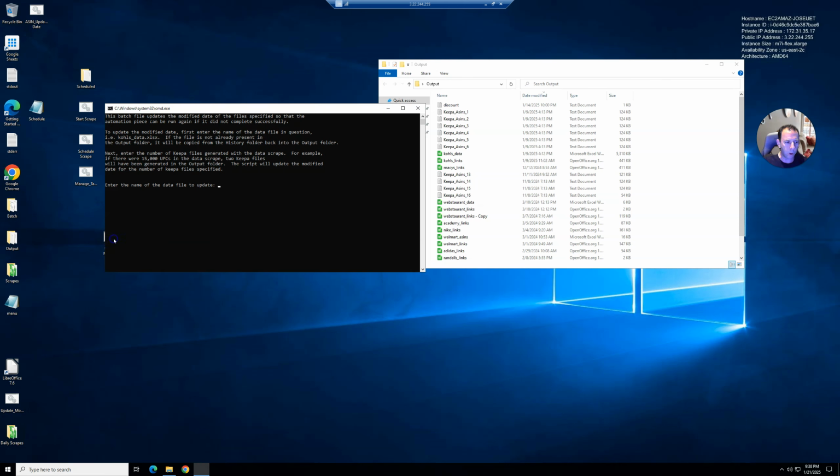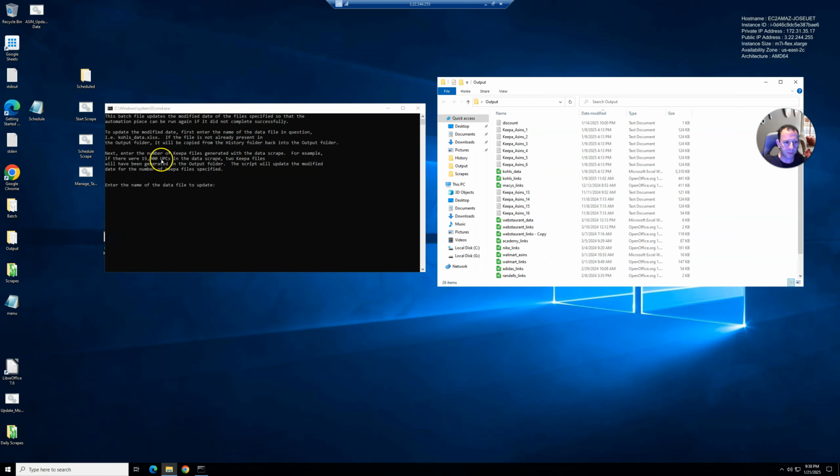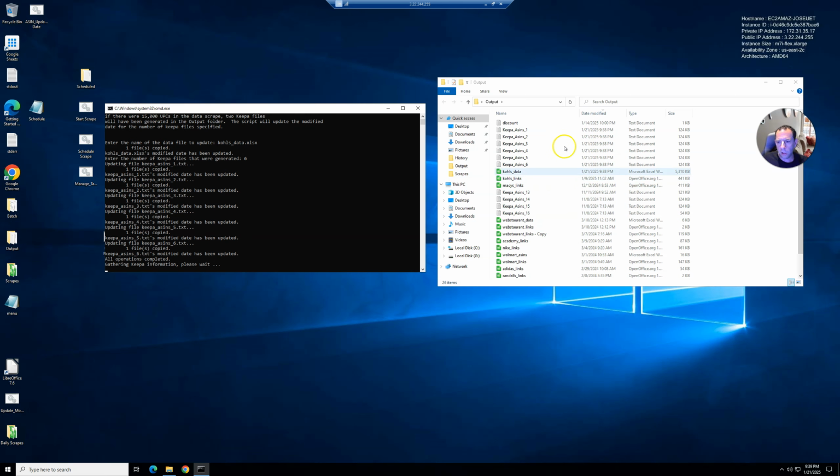So when I run update modify date, it gives a little bit of a brief explanation at the top, including the format, but basically I'm going to tell it Coles_data.xlsx, which correlates with that file that's in that folder. And then it asks you the number of ASINs. And if I do 6, it's now going to update all of these. So now you can see the timestamp for the data and for these 6 files have all been automatically updated.